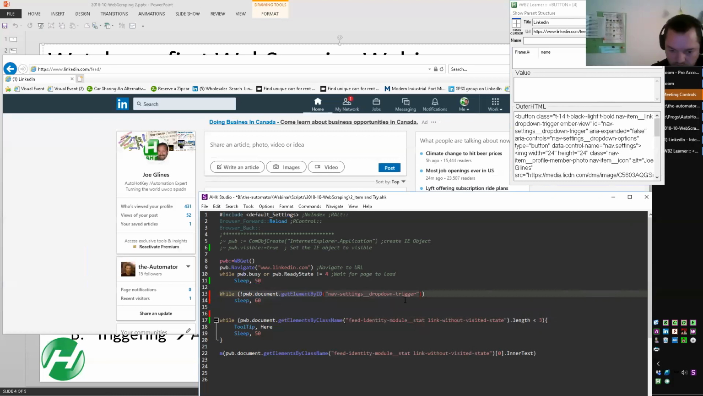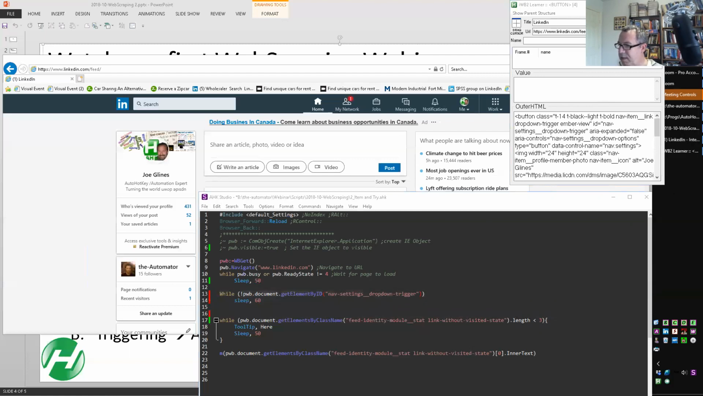Mm-hmm. So you don't have to have the length, obviously, because there is no length on an ID, right? It's not an array, but you can put that in, and it'll wait for that ID to be present before it tries to read it. Yeah. Cool. Does that make sense to everybody? Let's see if anyone said no. Cool.